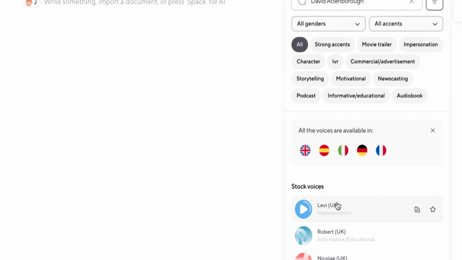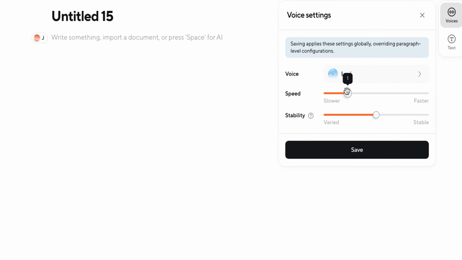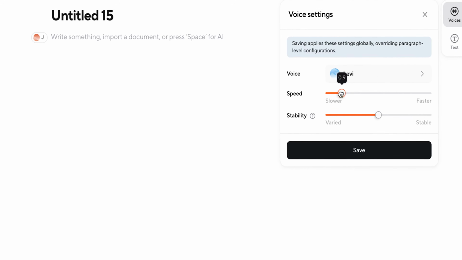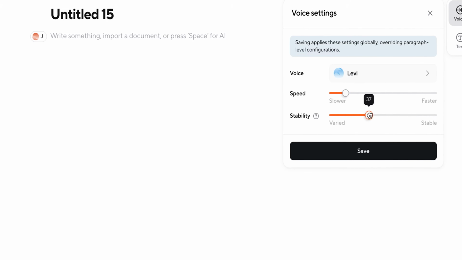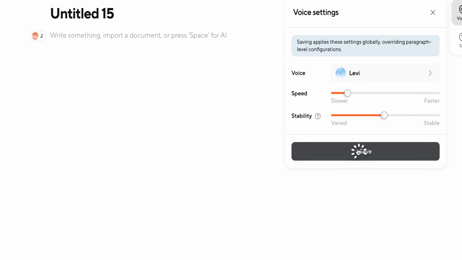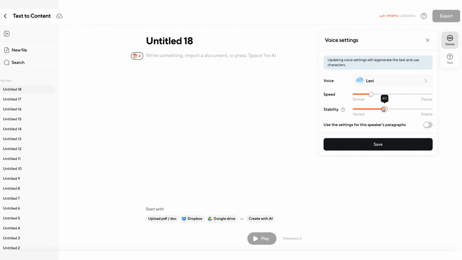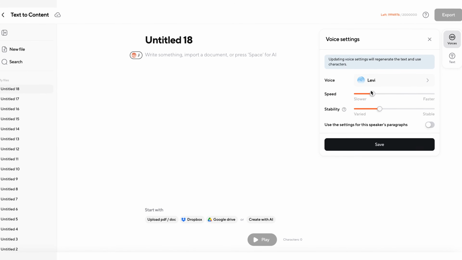And now I can play around with the speed and the stability. So speed is fairly self-explanatory, but stability actually determines how much variation and emphasis your character's voice is going to have. So if you lower the stability, that creates a more expressive, dynamic delivery, and a higher stability produces a more even and consistent tone. Now, once you're happy with your settings, click Save, and now we can move on to our text.